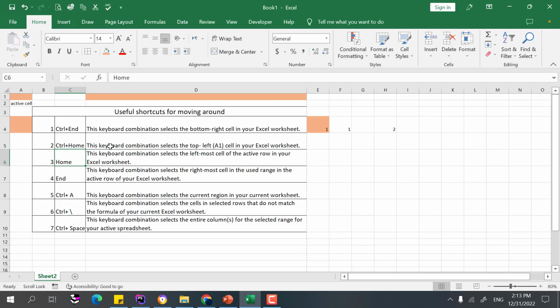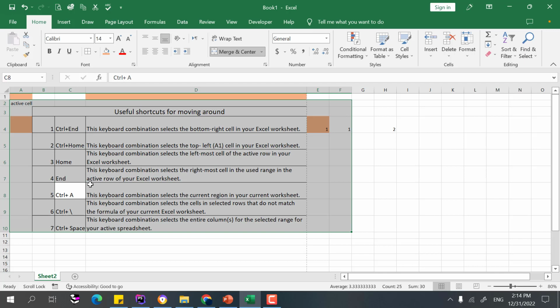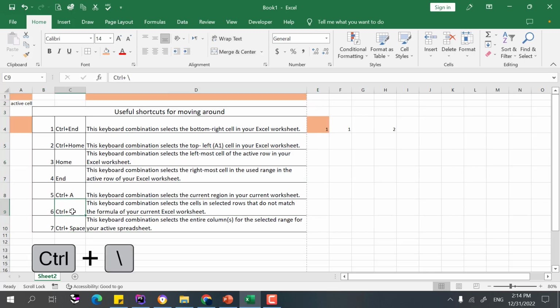Now the second one is the Home button. This also allows me to go to the first cell. Right now, let's say I am selecting this cell. If I press the Home button, it will directly go to the first cell. If I press the End button, it will directly go to the cells at the bottom of the current worksheet. Another shortcut is Control A. If I select it, it will directly select all of the table cells related to the current selection.